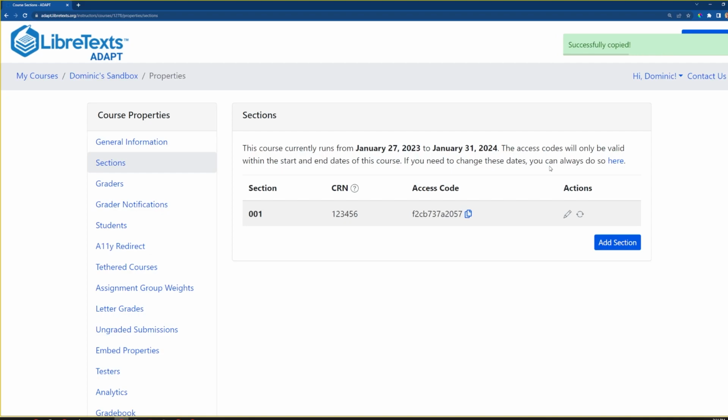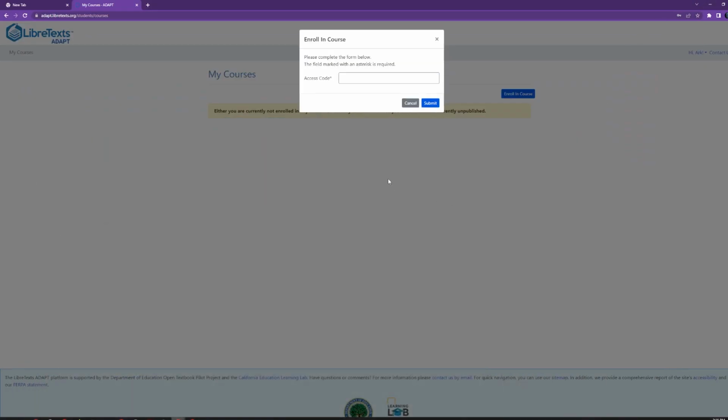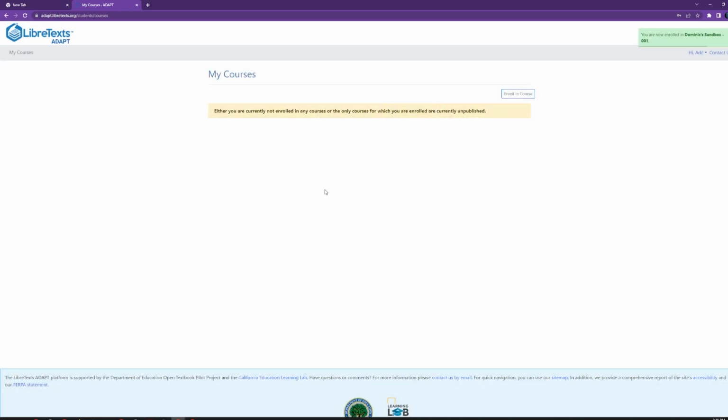And so now you could share this access code to your students. You could provide them the instructions on how to register an account with ADAPT, and then provide them this access code to log in. I'm going to hop back here to my student account. I will paste in that access code, and I'll click on submit. And now I've been enrolled in that course.